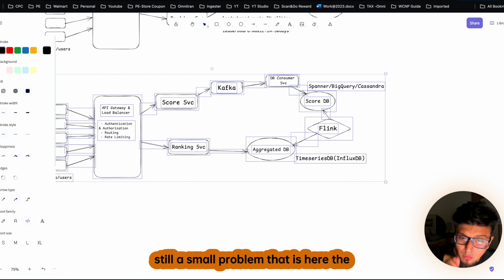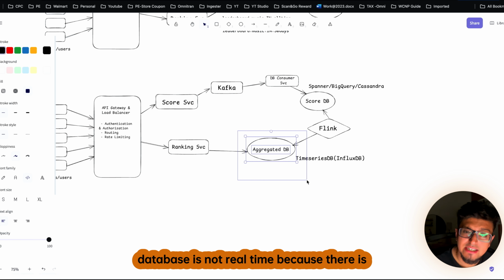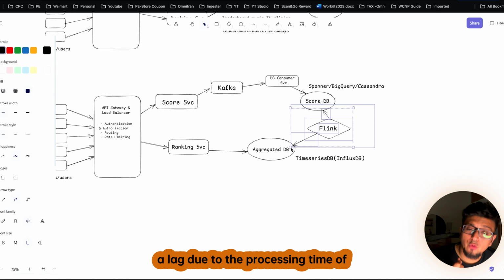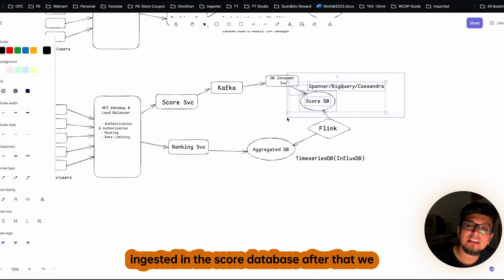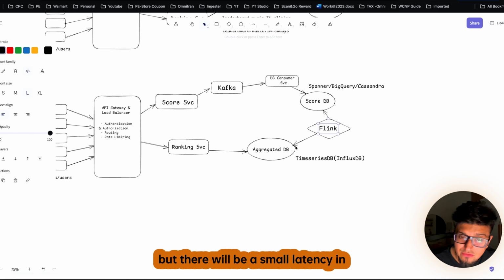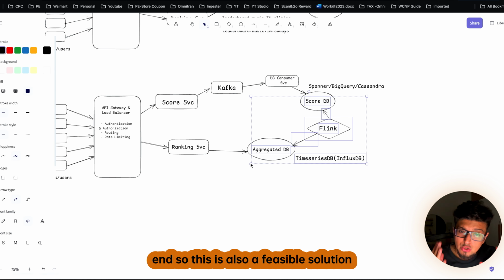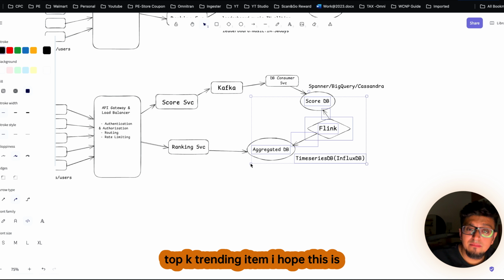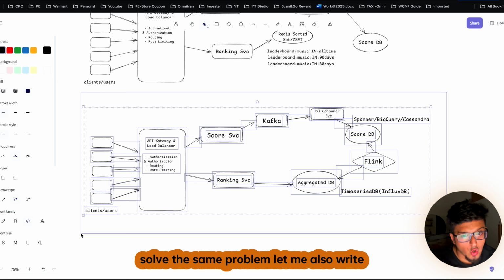But there is still a small problem: the data that we are getting in our aggregated database is not real time, because there is a lag due to the processing time of Flink. The data is first ingested in the score database, and after that we compute with the help of Flink, or it can be a cron job whatsoever, so there will be a small latency in the top K trending items in the backend. So this is also a feasible solution if your system doesn't demand real-time top K trending items. I hope it is clear how the second way of implementation solves the same problem.